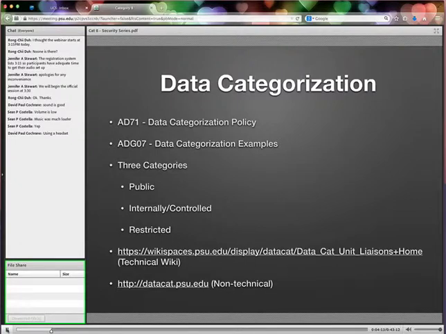And then we have datacat.psu.edu, which is our non-technical site. It's going to be for a basic user. Previously it was combined, but we separated the two. So if you have any end users or non-technical people who have questions about data categorization, that would be the site to send them to.